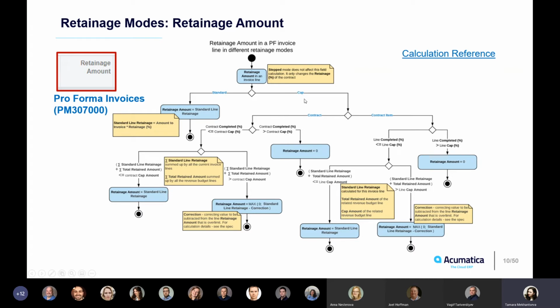And in case you're exceeding that cap, the system will subtract some difference from the standard retainage amount in order not to exceed that cap amount. The cap amount for contract item works the same way as for the contract, but in the framework of a specific revenue budget line.